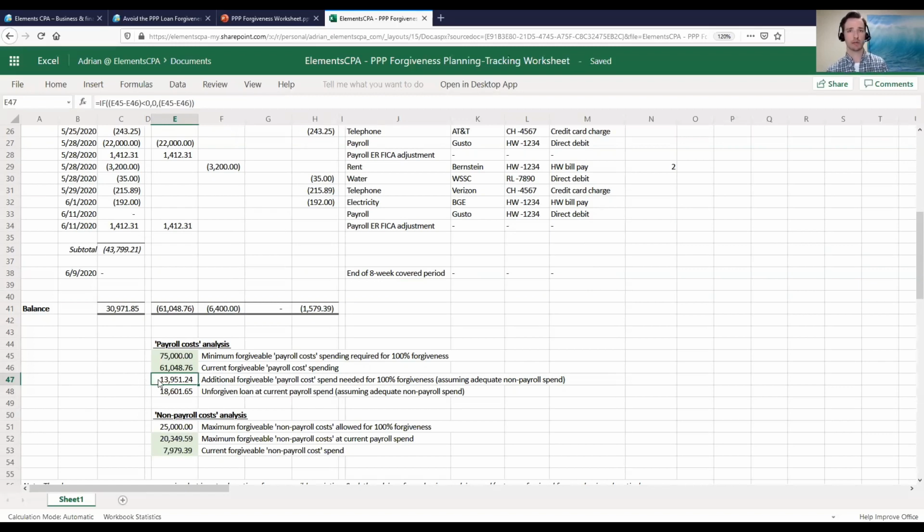If for whatever reason we don't spend any more than the $61,000, what that means is that there's going to be roughly $18,000 of the PPP loan that's going to be unforgiven at the end of the day, at the end of the 8 weeks. That may be something that we're okay with, but again, I encourage everyone who can to go ahead and plan for a full 100% forgiveness. There's no reason not to in most cases.